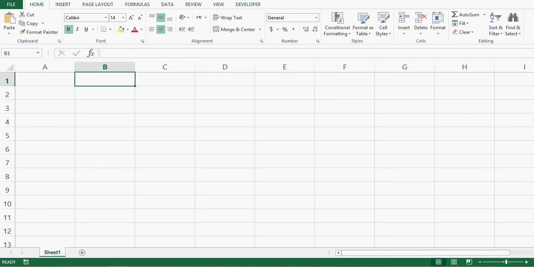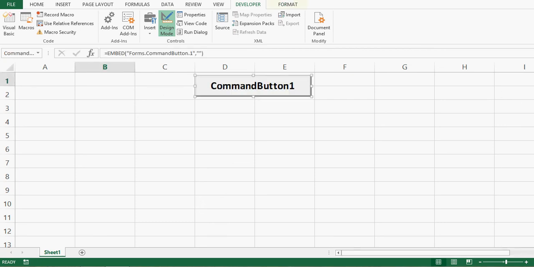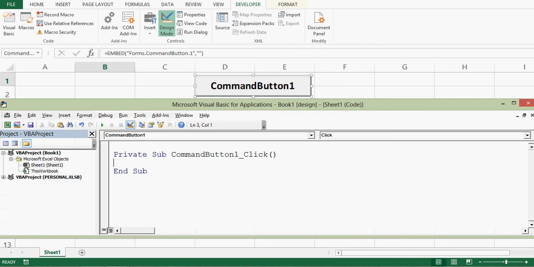So let me go to developer tab. I'll go to insert and then from ActiveX controls, let me select a command button and drag a command button here. Now I will double click on this command button. So I will write some VBA code to understand looping concept for click event of this command button. So let me write one VBA statement.